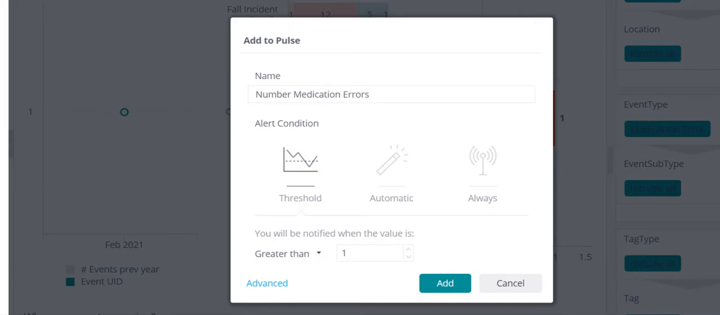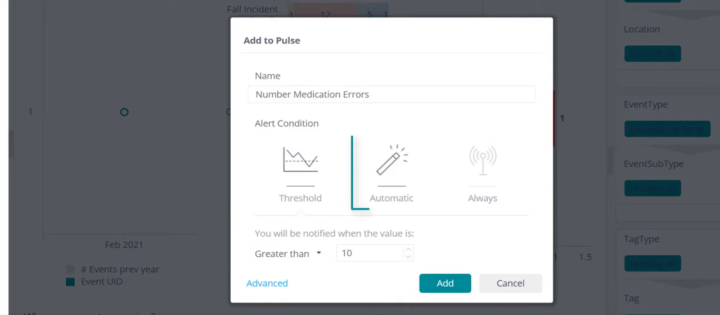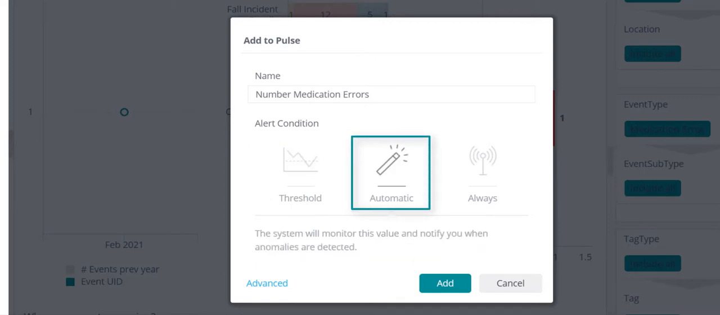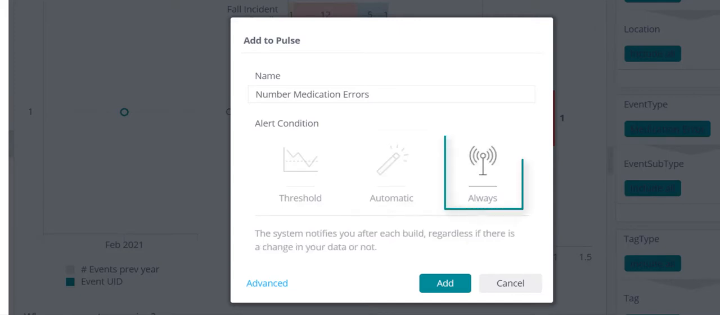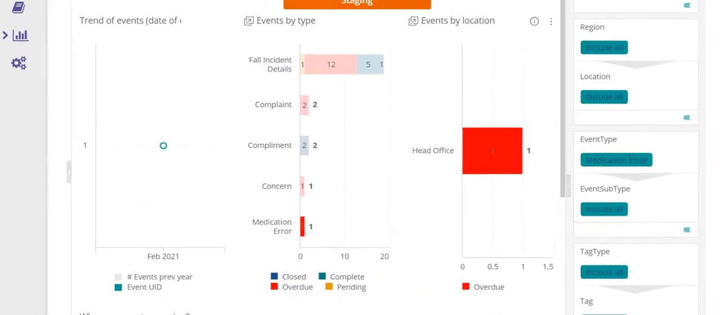And then you can set yourself an alert. So do you want to be notified when it goes above a certain threshold? So for example, greater than 10, or you can use lots of different options on there. Or have the system use artificial intelligence to tell you when there's fluctuations in the data. Or just always. So for example, as soon as we get another one and that number goes to 2, you're email notified straight away. So I'm going to click add.